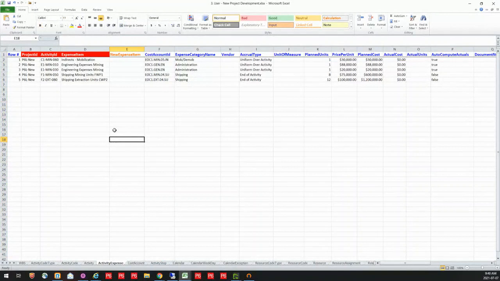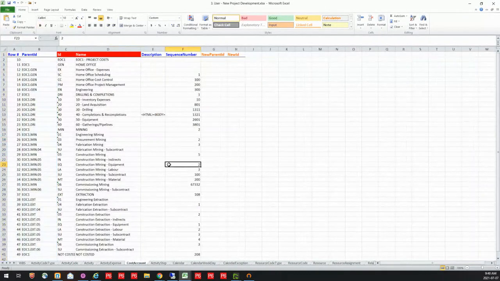I'm building out some activity expenses. I'm assigning those and putting in category names, everything I need to for my expense ID, as well as my cost accounts. Now, my cost account is something that I also need to build out. I don't have my cost accounts ready. So I've built out my cost accounts. I've got a tree here that I've started, and I'm putting in some layering, some hierarchy in these to be used with my new project.